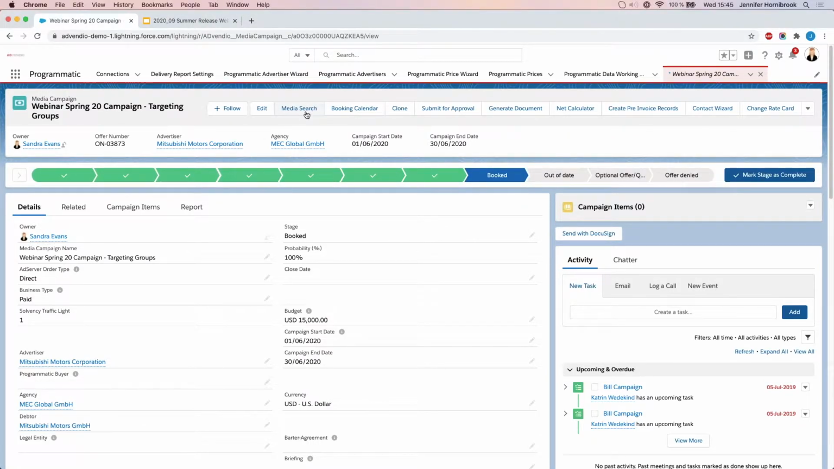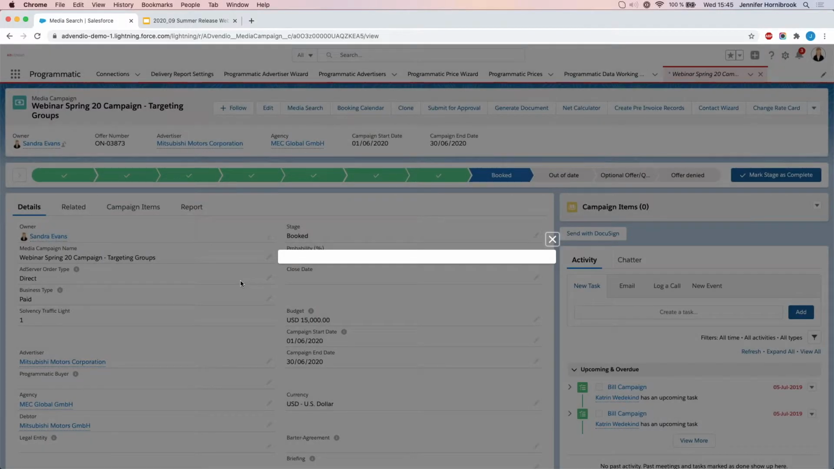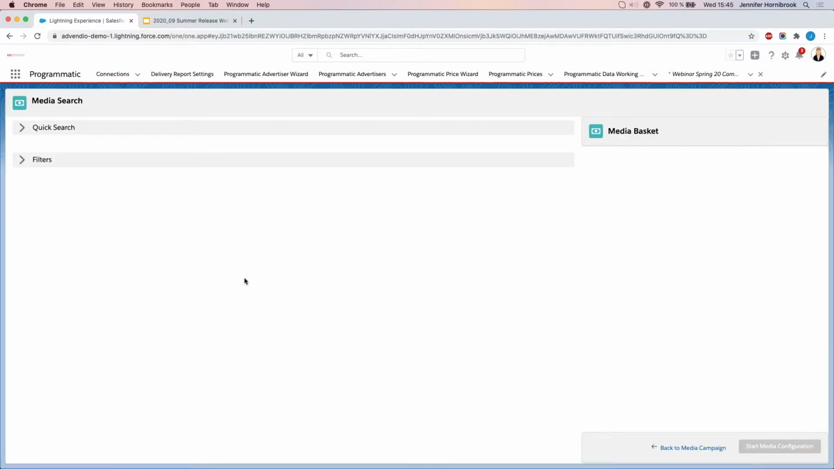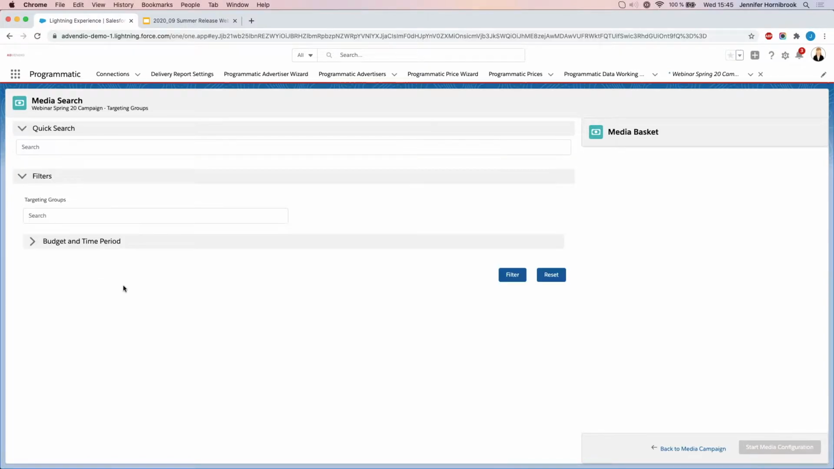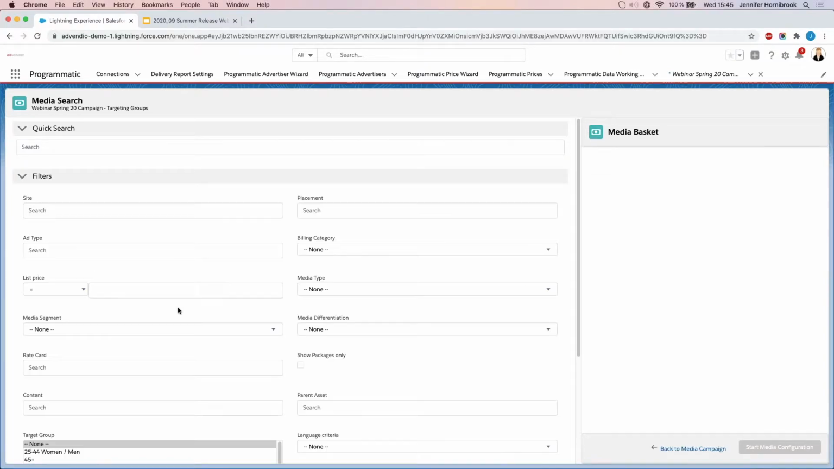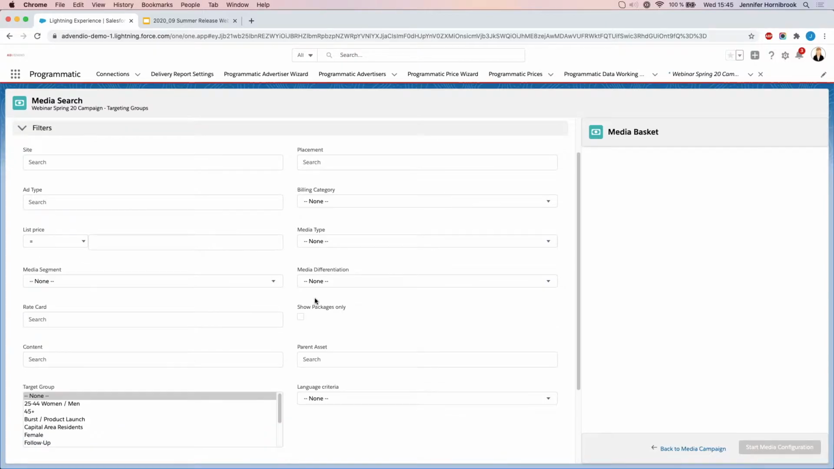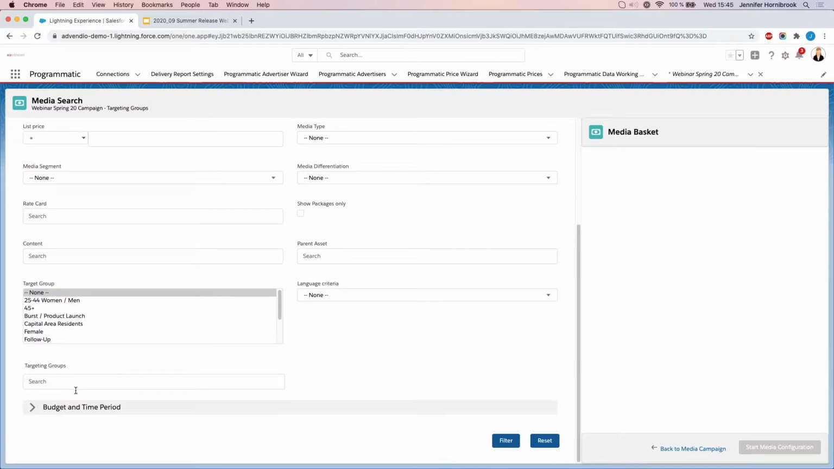Yeah, so here we have one of our sample media campaigns. If we just go into the media search, you will see it in the filter section. Again, this is something that would need to be added by your admins, and the documentation, of course, gives all the information about that. But down here you have this targeting groups filter.